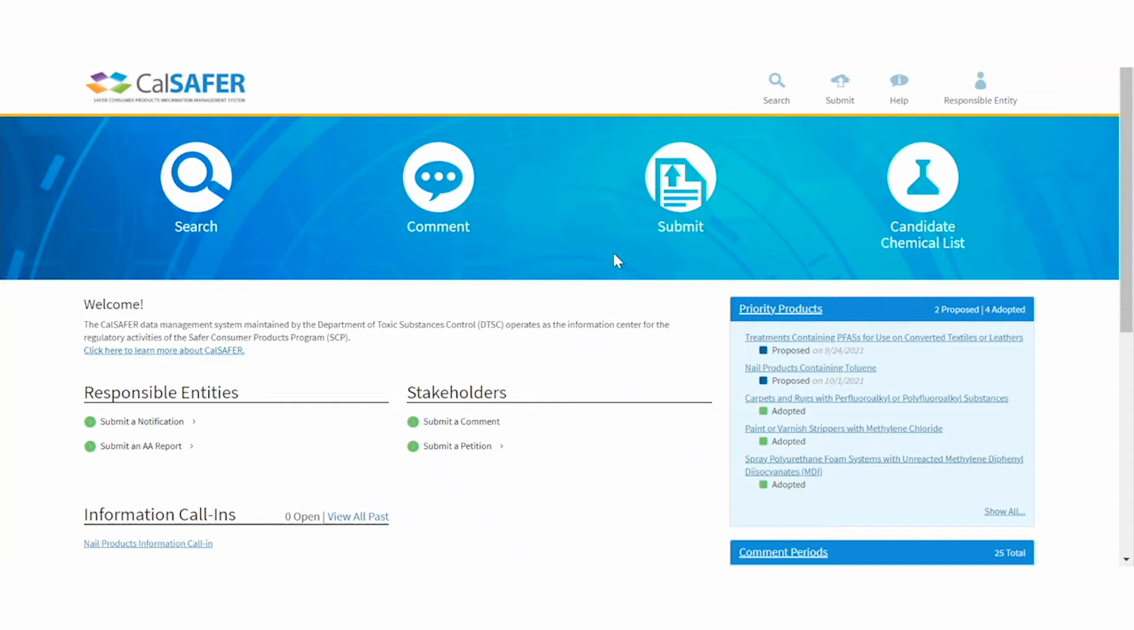If you are a responsible entity that will remove the chemicals of concern from the priority product, you may submit a chemical removal intent notification instead of conducting an alternatives analysis. If you have already removed the chemicals of concern from the priority product, then you may go ahead and submit a chemical removal confirmation instead.